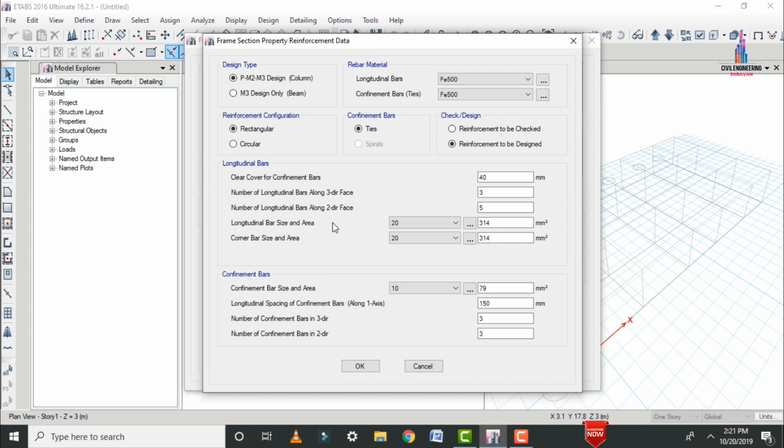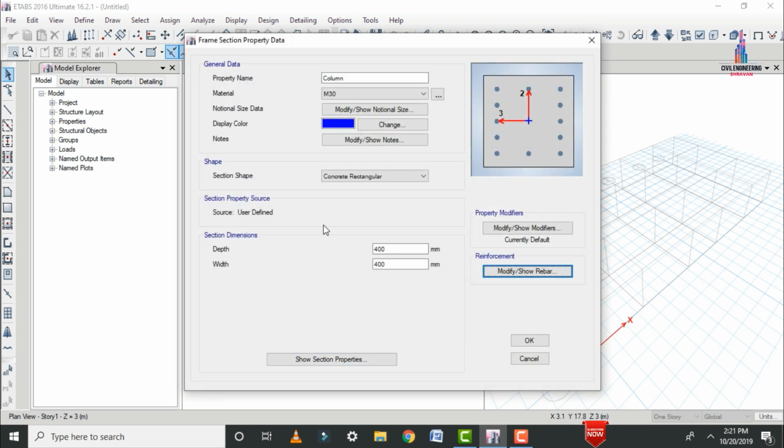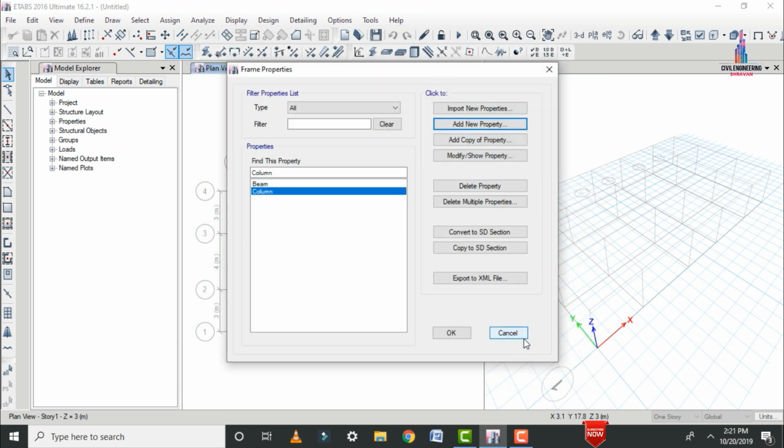So after that we can select the longitudinal bars and confinement bars. So as per my assumption, I am taking random values. Click on OK. So after that we have to click on the OK option. So after defining the beam sections and column sections, we need to define the bracing sections.